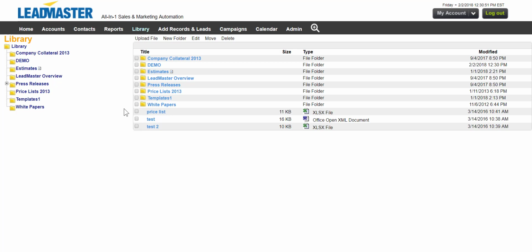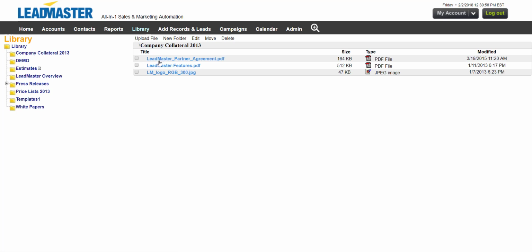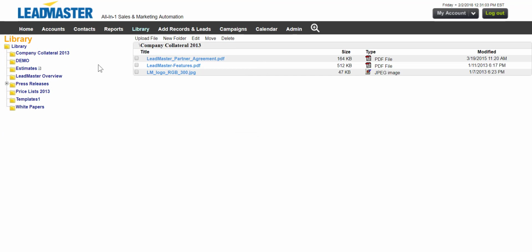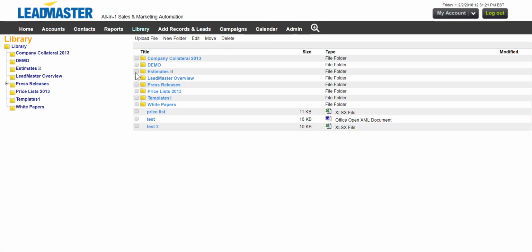If we want to view a document we have housed in one of our folders, we would simply select the document. We are provided the option at this time of downloading, saving, or opening.